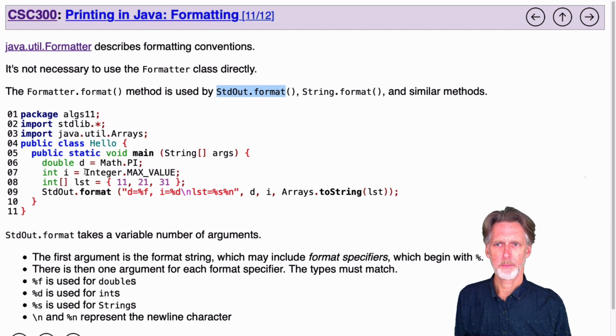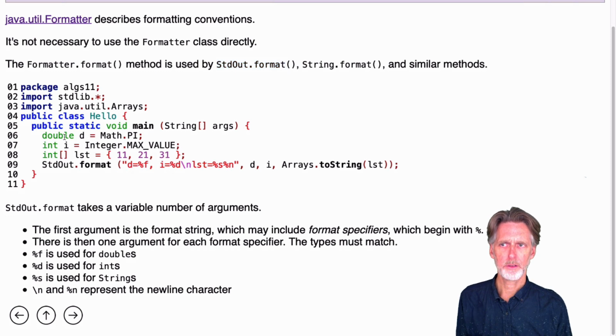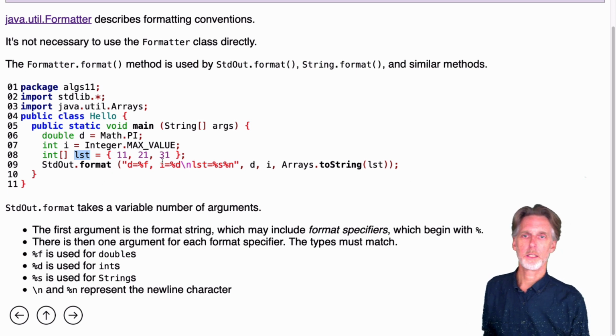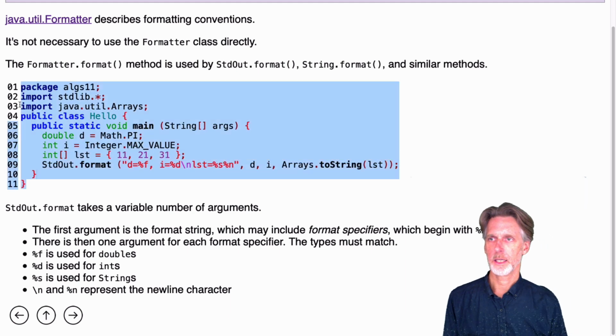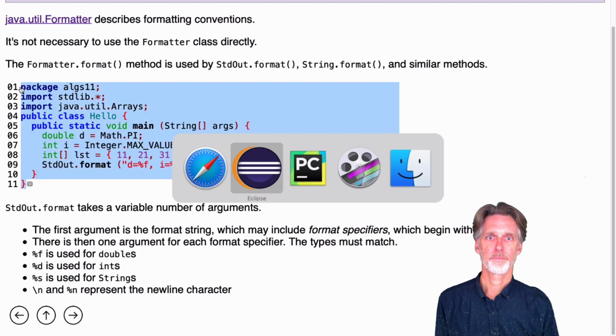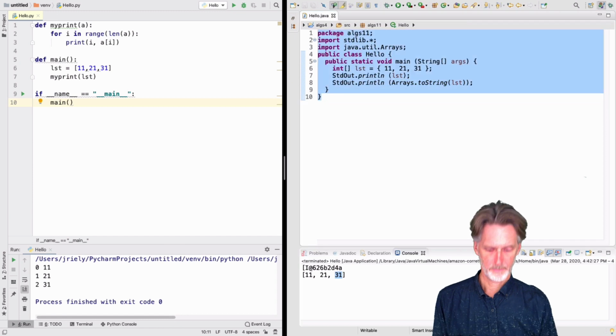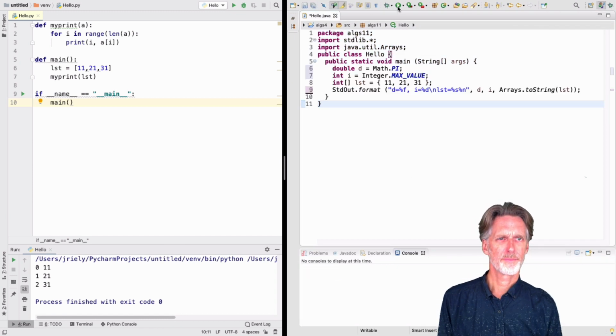Here's some code where I will have a double, that's a floating point number, an integer number, and an array. And then to print those three things out, we can use a format statement. This will print out the double as a floating point number, the integer as a decimal number, and the list as a string. All right? So again, if we run this, you can see the output.